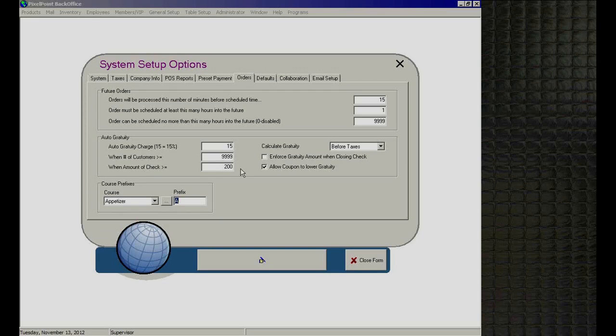If you want, you can put in, okay, I need at least 5 customers before I'm going to charge you the auto gratuity on it. So you want to put a 5 in there. If it really doesn't matter to the establishment in terms of how many customers, but it does matter to them in terms of the amount of the check, then you can program it to something like this here, where I put in a value that will never be attained. There will never be 9,999 customers seated at one table, but it will actually exceed the amount of $200. So if that is the case, then this will only look to $200.